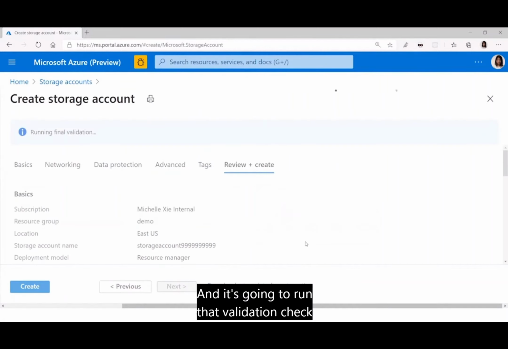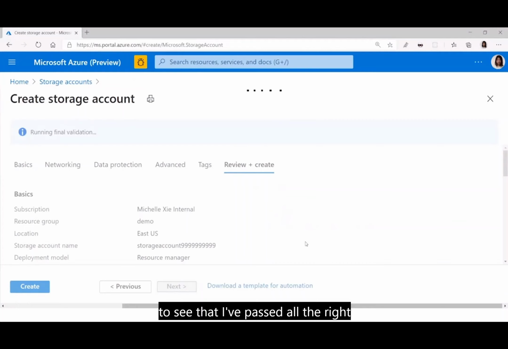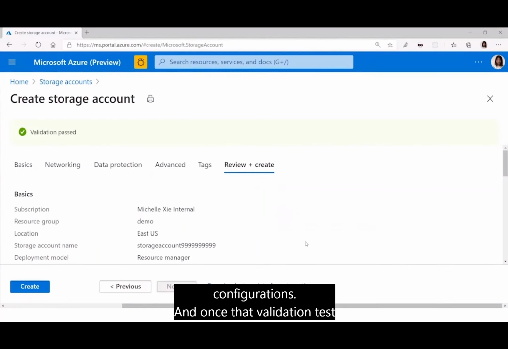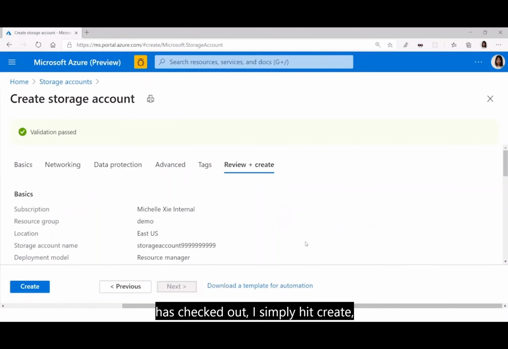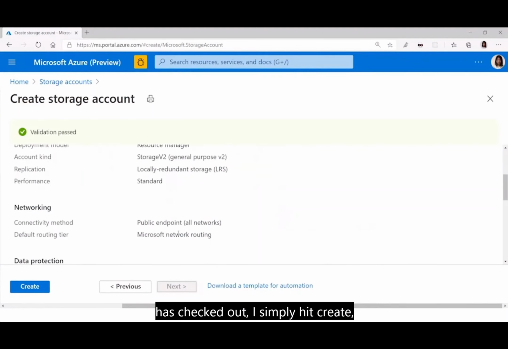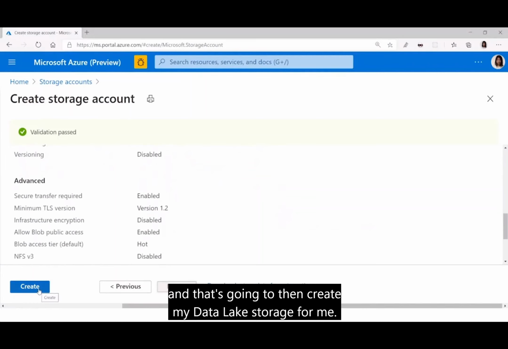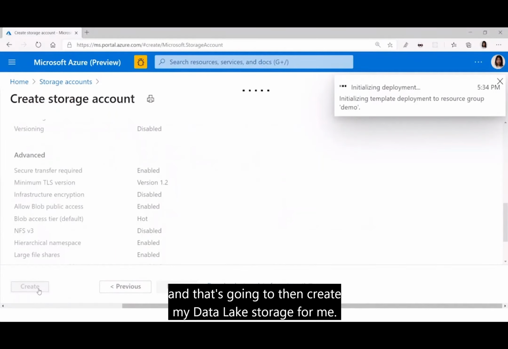It's going to run a validation check to see that I've passed all the right configurations. And once that validation has checked out, I simply hit create, and that's going to create my data lake storage for me.